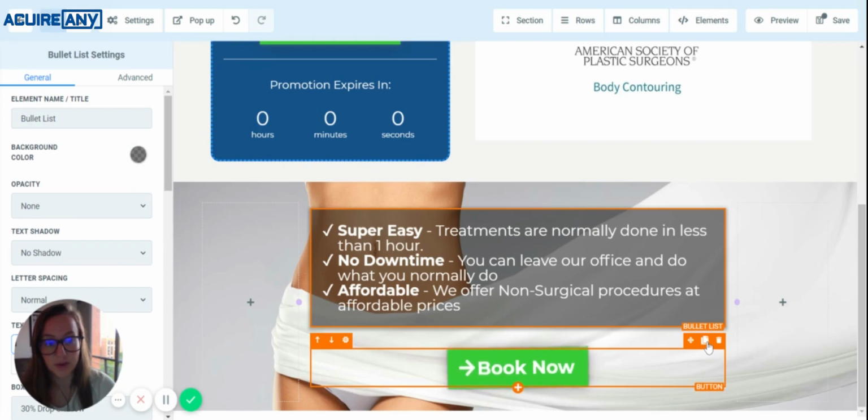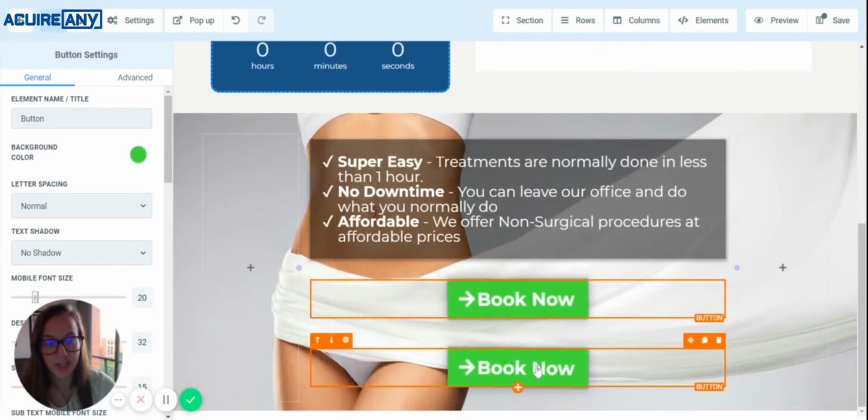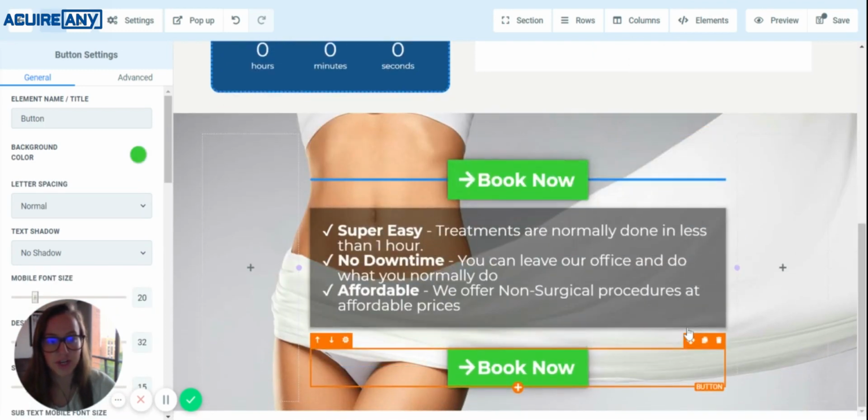So there's a duplicate or a clone button right here for elements. And then as soon as you do that, you can just drag and drop.